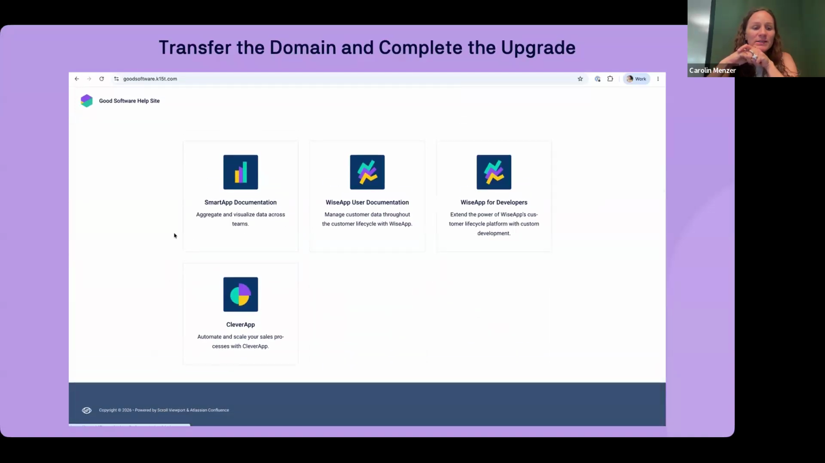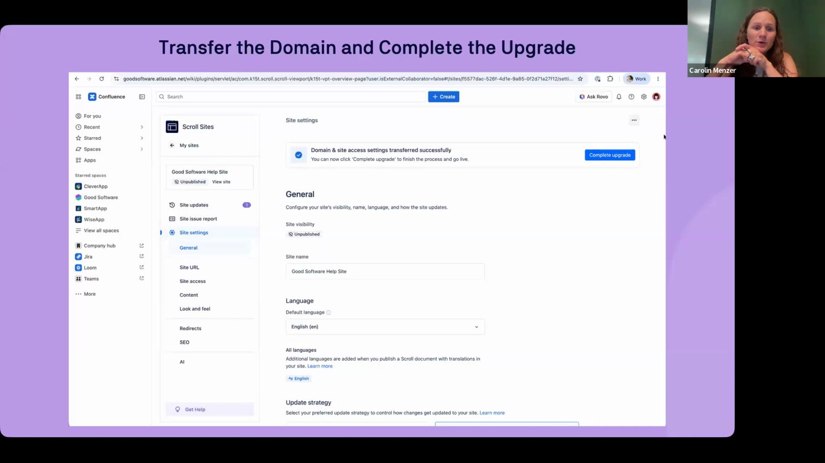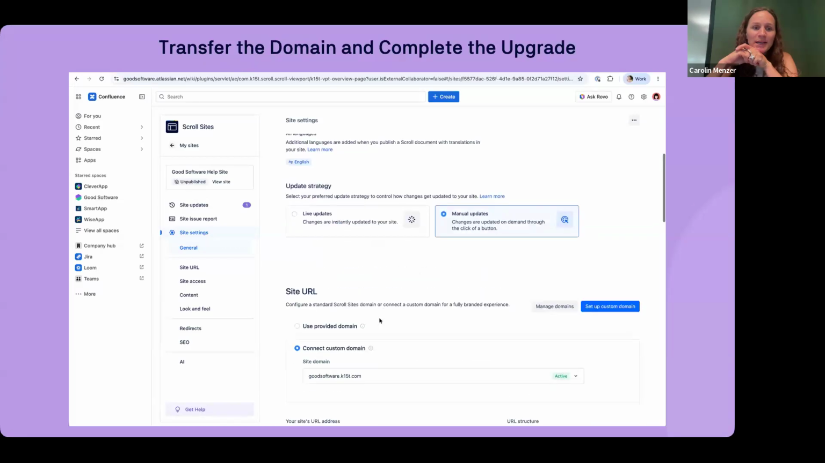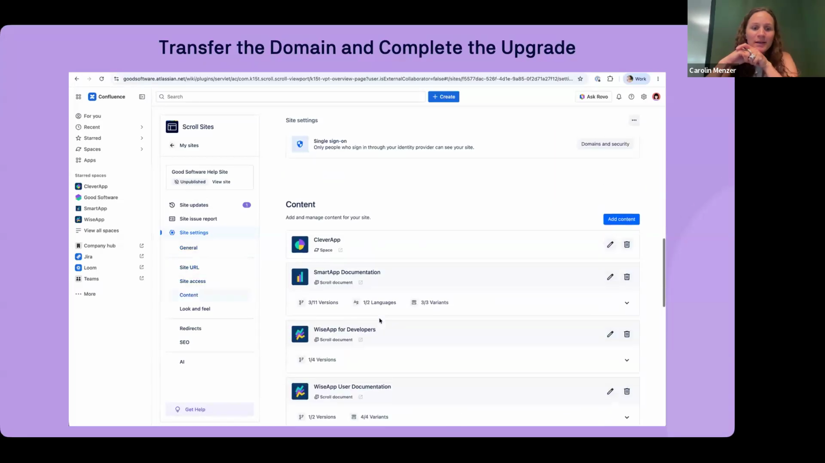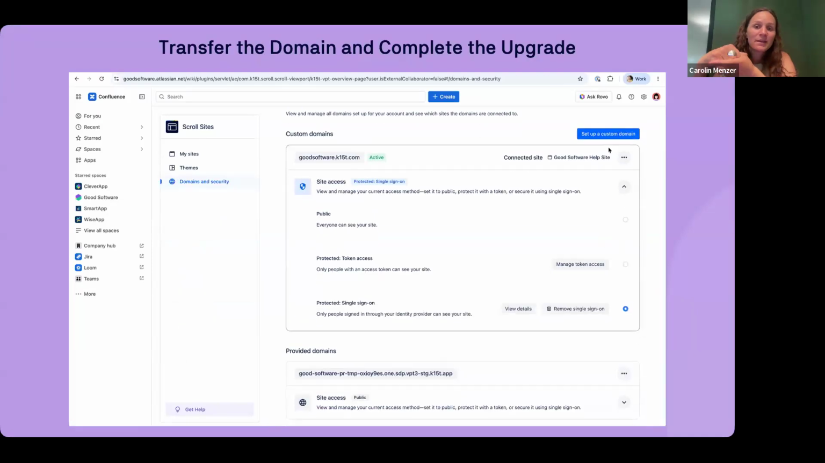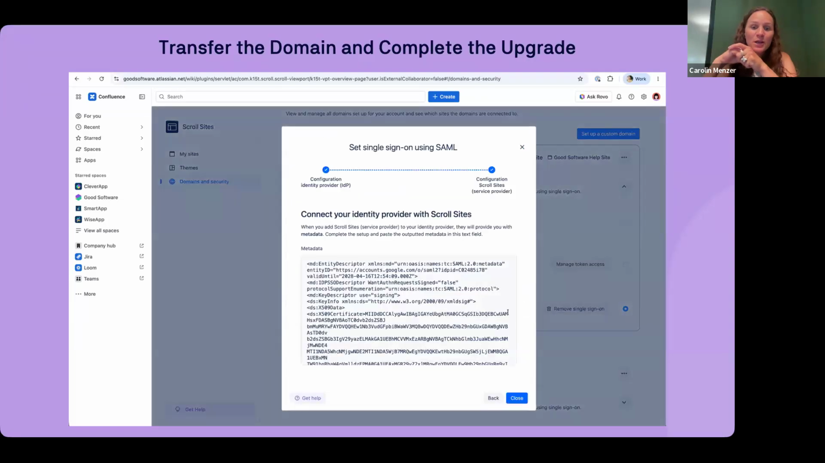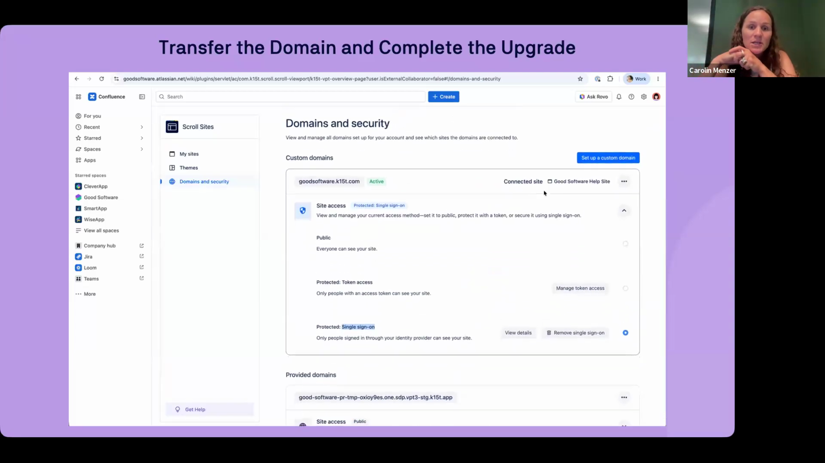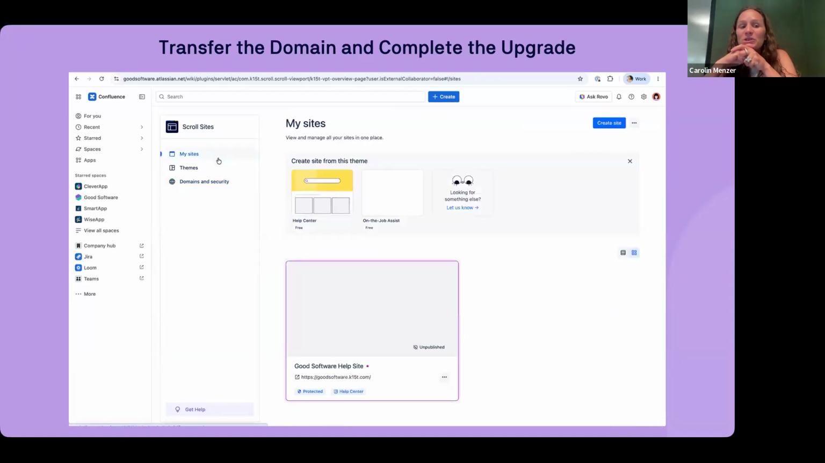As you can see here, this is still the Scroll Viewport site. So maybe let's check it again. You can go to the domain, and in the domain you can check your site access strategy. So it's single sign-on. You could also check your details. This is all automatically transferred here, just to double check.